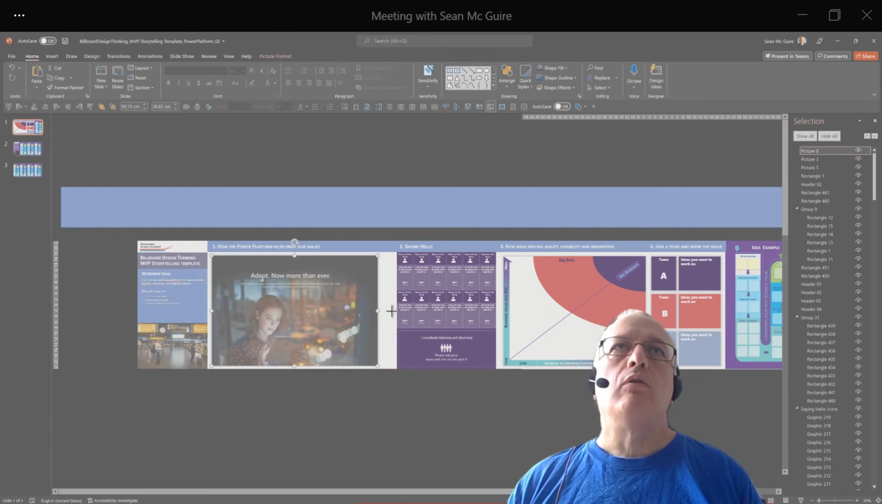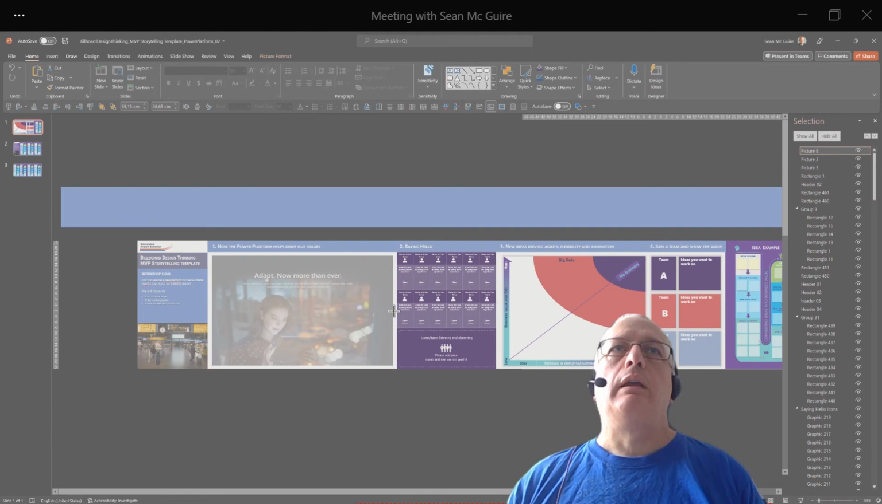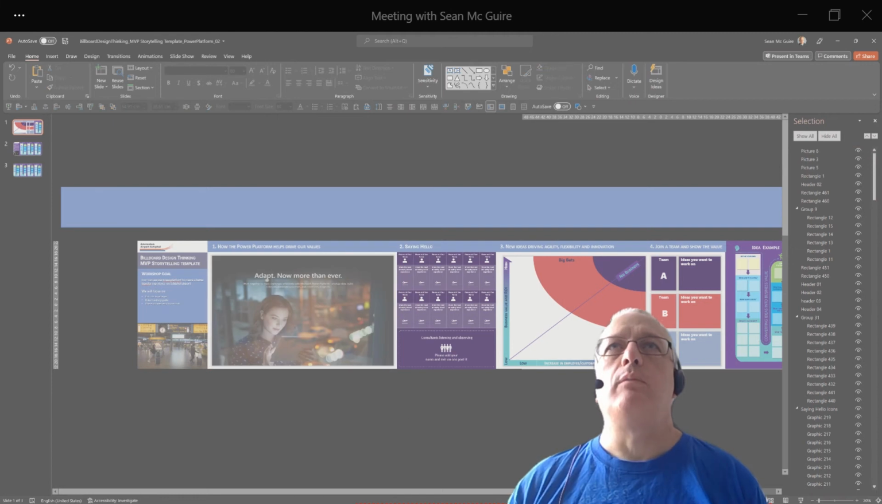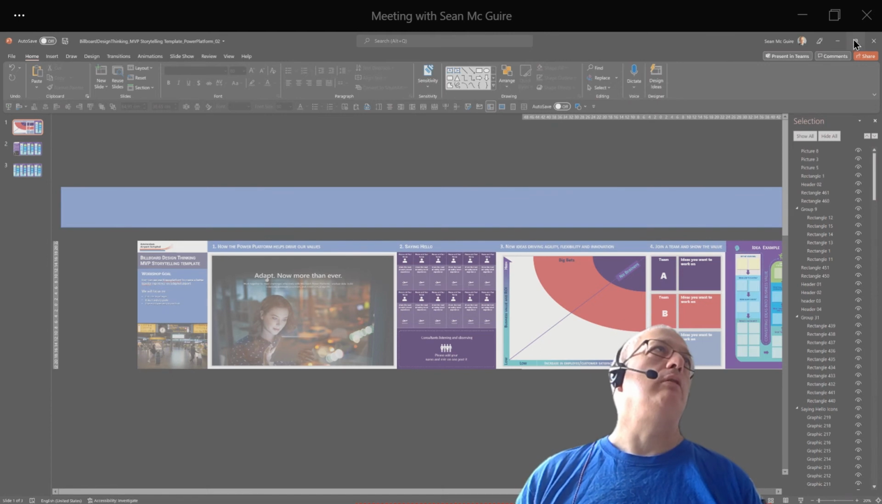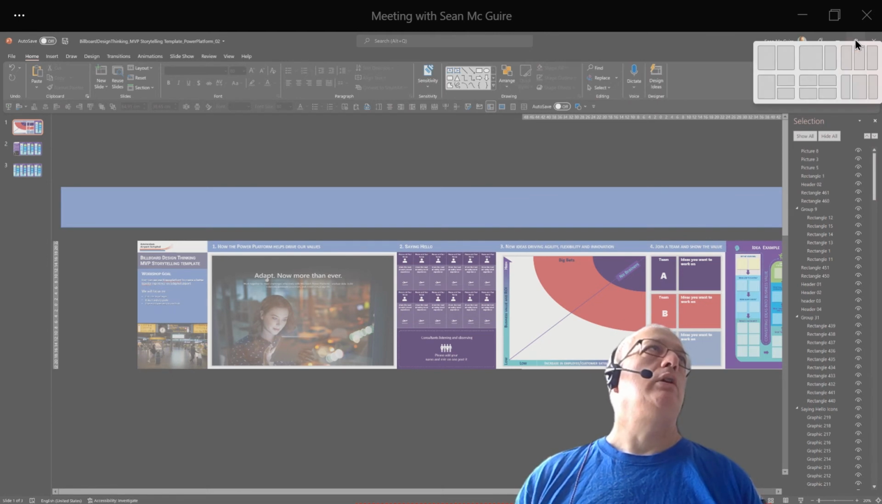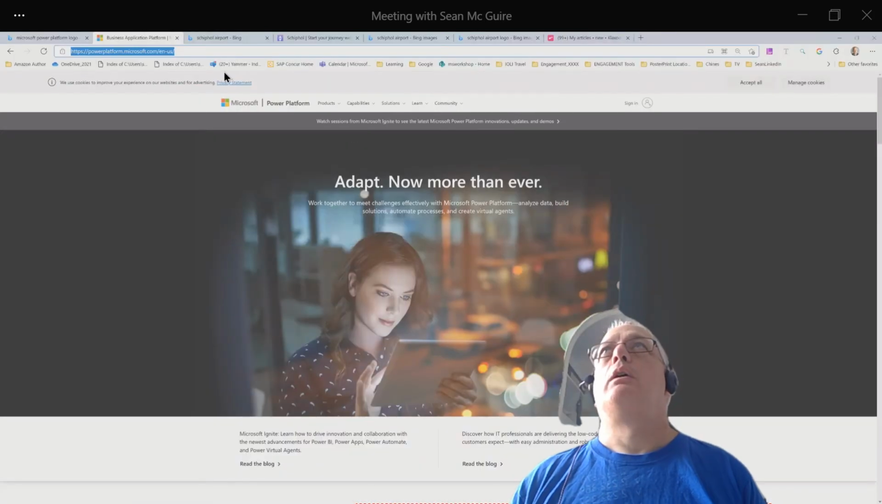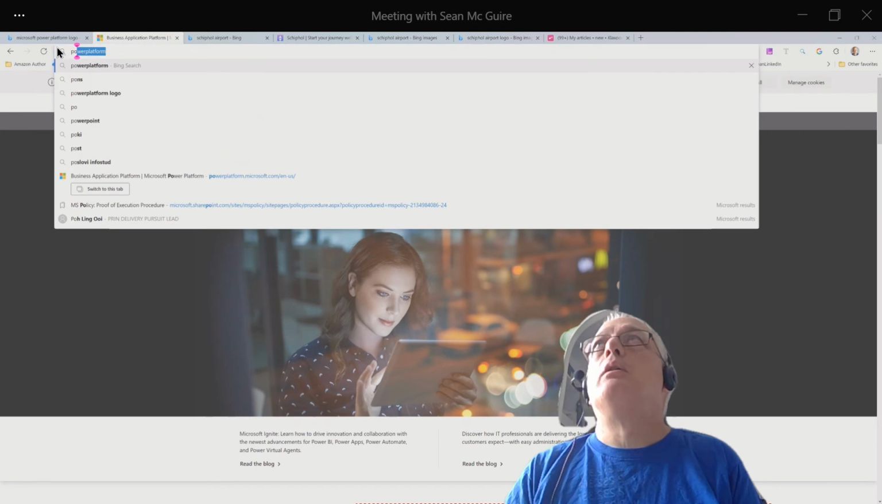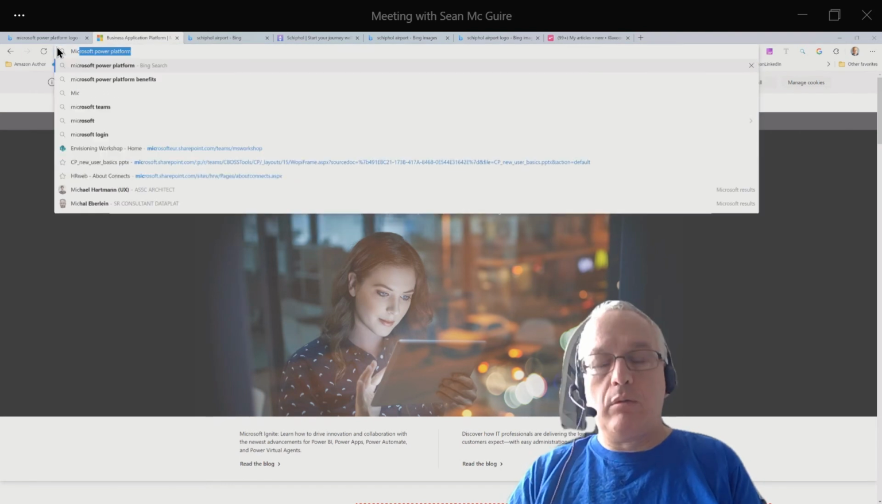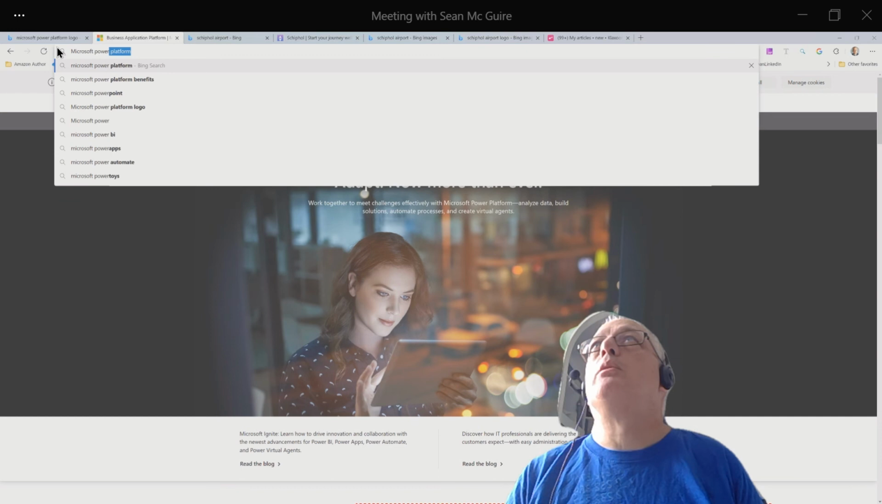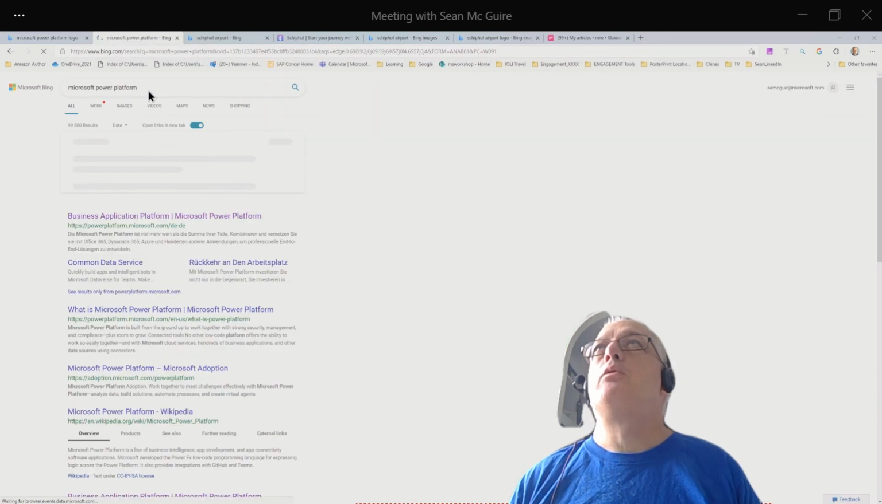I'll just stretch the image a little bit, and then without putting too much emphasis on Power Platform, but after all, it is a Power Platform application that we're working on, I'll just beef it up a little bit and go and get myself a logo. So same as we had before, I'm just going to go here, Microsoft Power Platform, and what I'm looking for is logos.